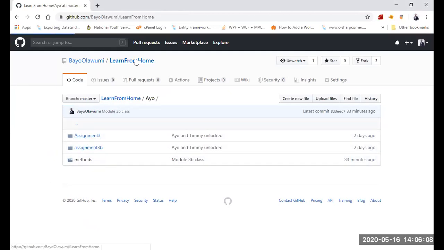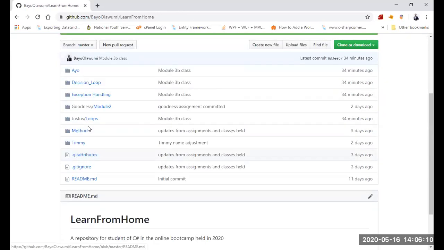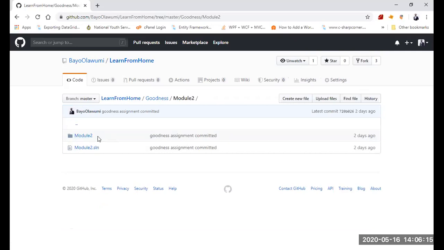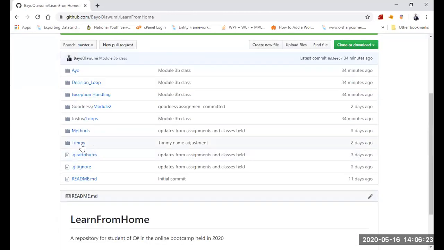Now, if I come to Goodness, I have two of her assignments, module 2 only. Let me check. So you have it just like that. If I check Timmy, I will see the assignment he has submitted.